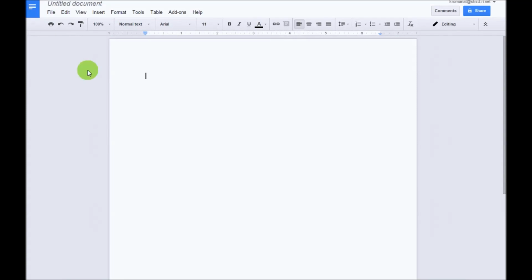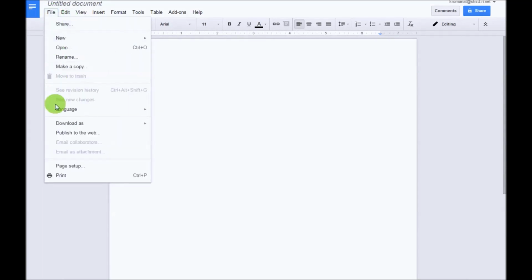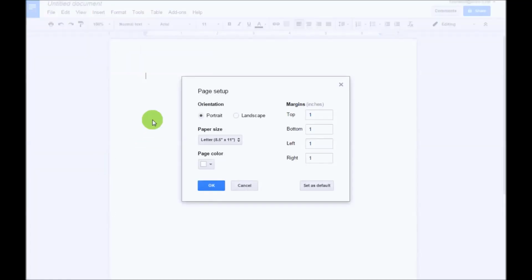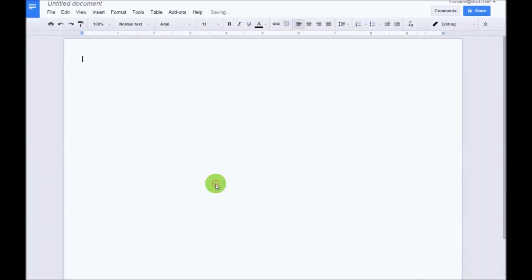First thing we want to do is change the page orientation. So to do that, we need to go to File, then Page Setup. Now, the default page setup orientation is Portrait, and we're going to change that to Landscape. We're also going to change the default margins, which are 1 inch all the way around, to 0.5 all the way around. Also, we're going to keep the default paper size, which is letter, 8.5 by 11, and the default page color, which is white, but we could change it if we wanted to. Alright, so let's go ahead and click OK.